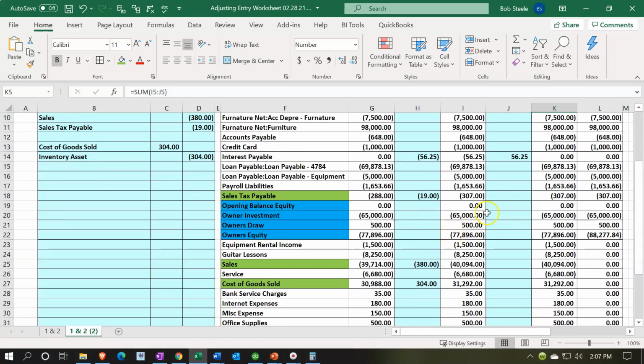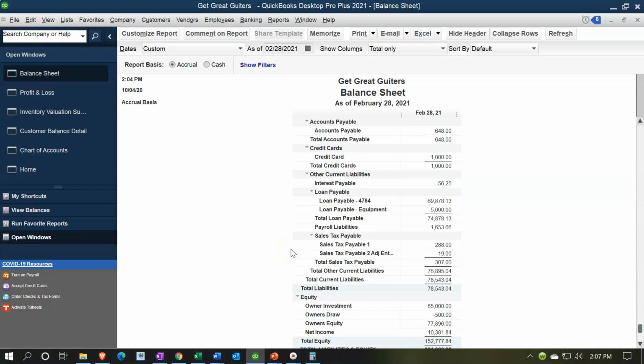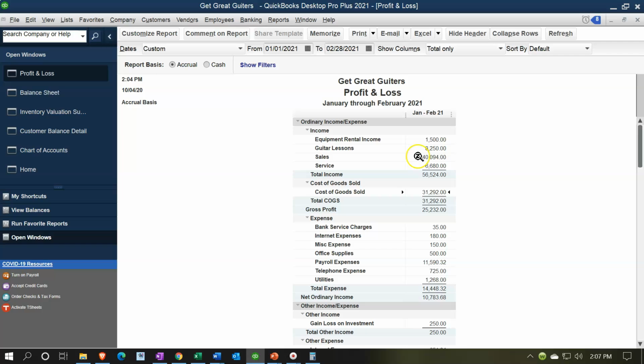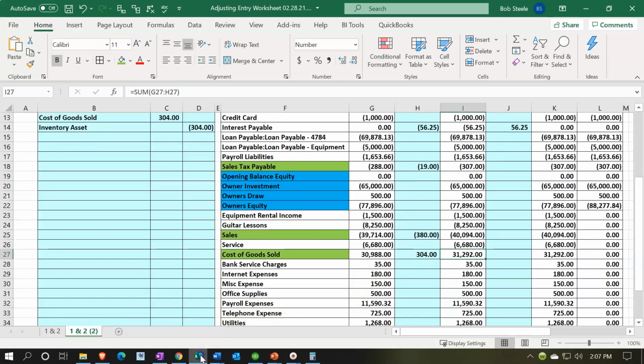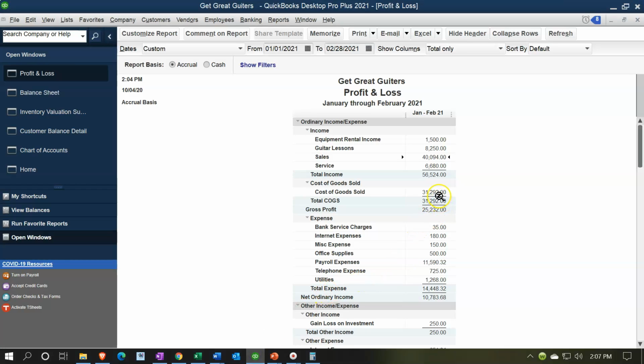We've got the sales tax now at the 307. If we match up those two accounts, we're going to say sales tax down here is at the 307. And then on the profit and loss, we have the sales now at the 40,094, cost of goods sold 31,292. Now the problem, of course, is as of March 5th, it will be in there 2 times.